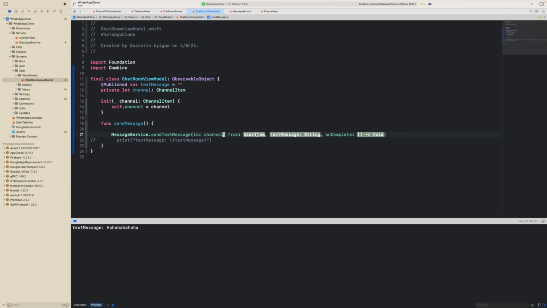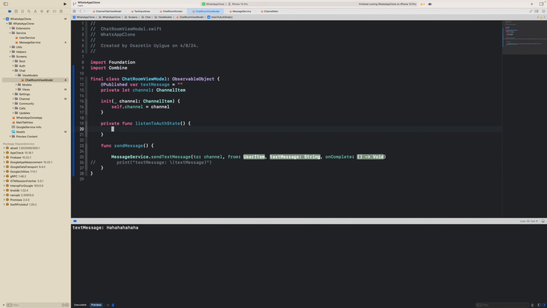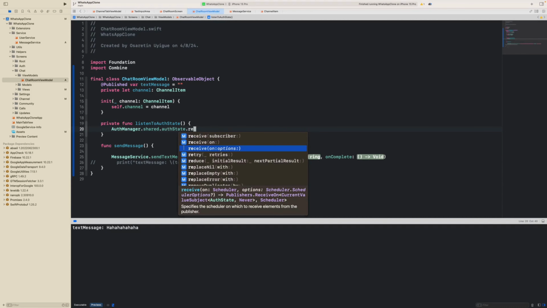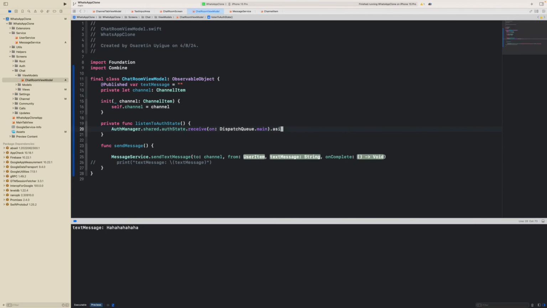Send text message to this channel from, we need to know who the currently logged in user is. Thankfully, if you remember in the last couple of episodes, in the authentication module, we created a publisher that we can actually subscribe to. Here's how we're going to do that. We're going to say listen to auth state. If I remember correctly, we're going to say auth manager shared, because it's a singleton, auth state. And we're going to receive it on the main thread, so receive on dispatch queue dot main. And we're going to listen to information from that.